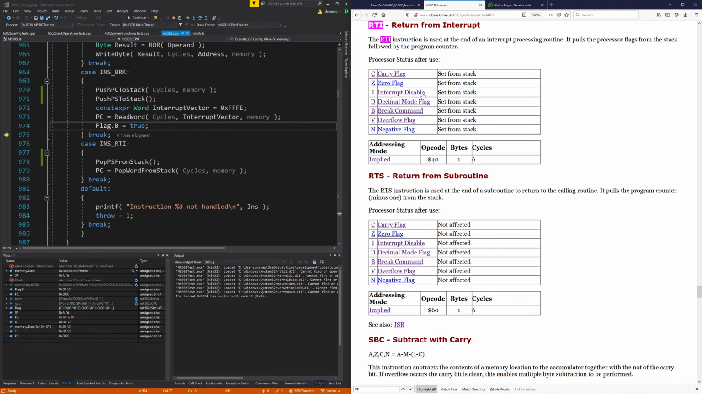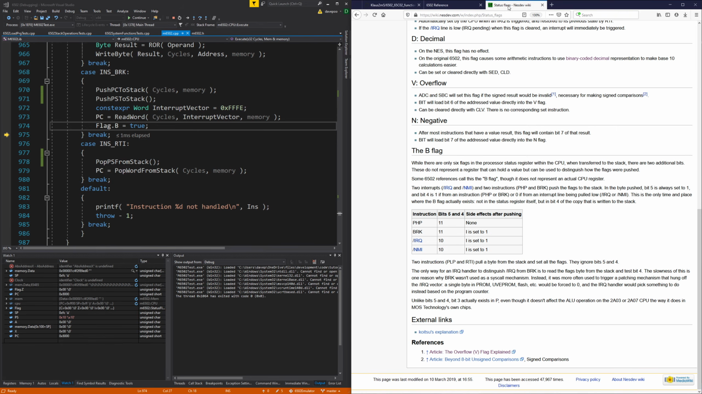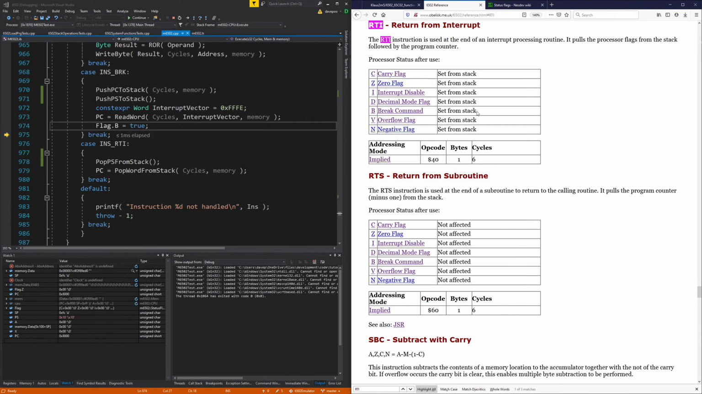These all get set from the stack, but it ignores the break command. This is saying here, two instructions, PHP, pull back from the stack, set all the flags. They ignore bits 4 and 5. So this is saying this doesn't set this from the stack.